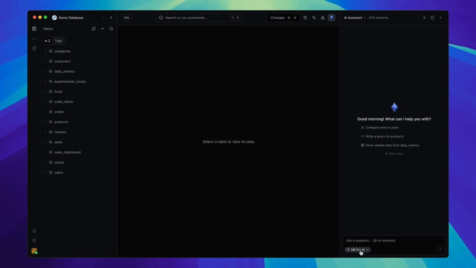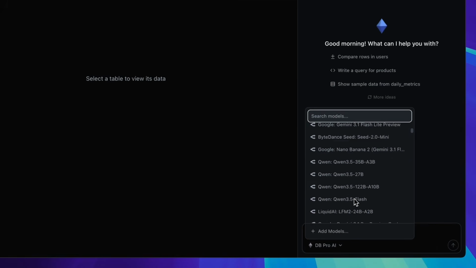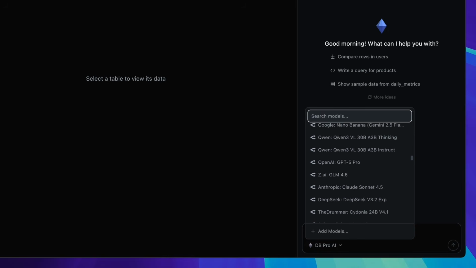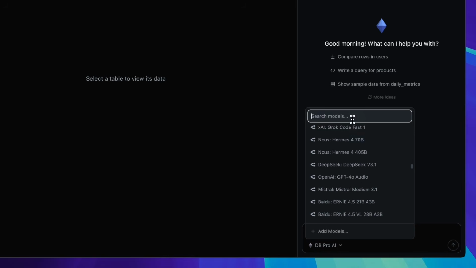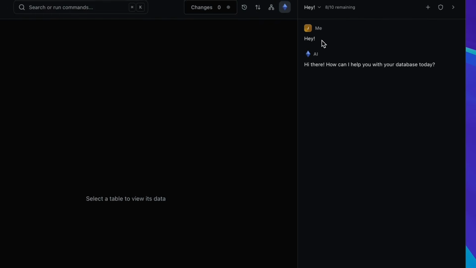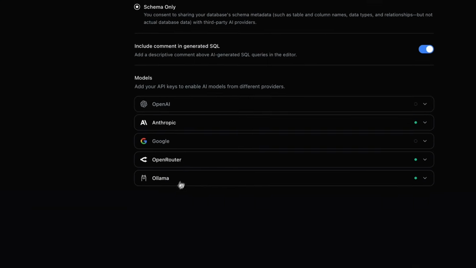But even then, we're not reading your chats. Speaking of which, every installation of DB Pro gets 10 free AI requests per day built in. That's not nothing. You can do a lot with 10 requests, but if you want unlimited, all you have to do is bring your own API key.